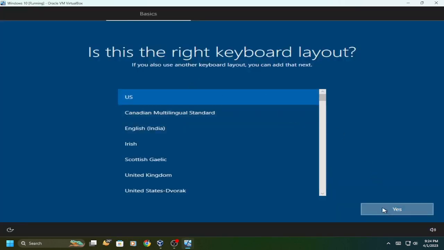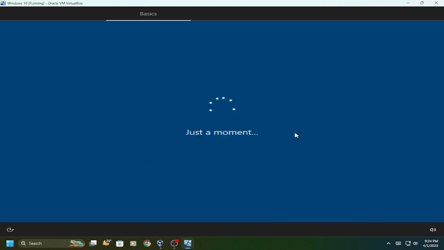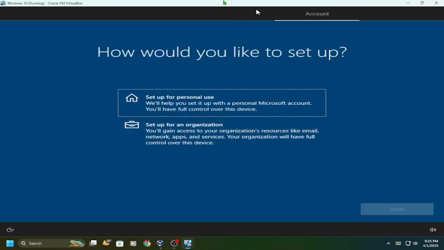Here you need to select the keyboard layout. Now you have two options here. Select the personal use.